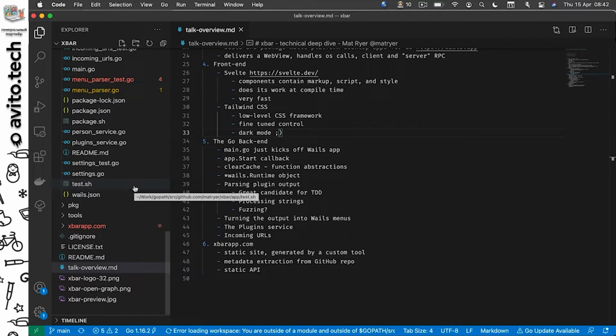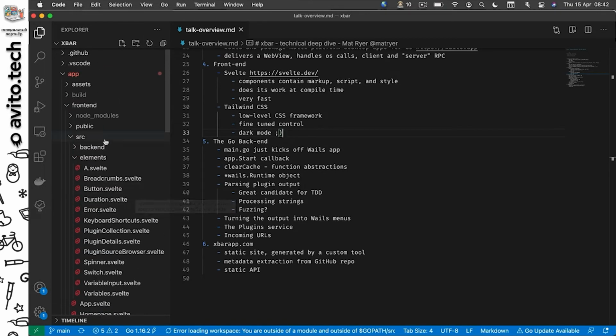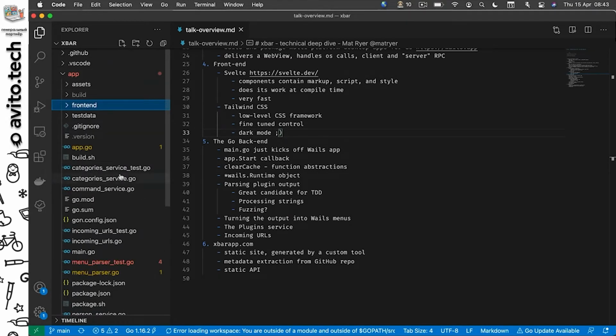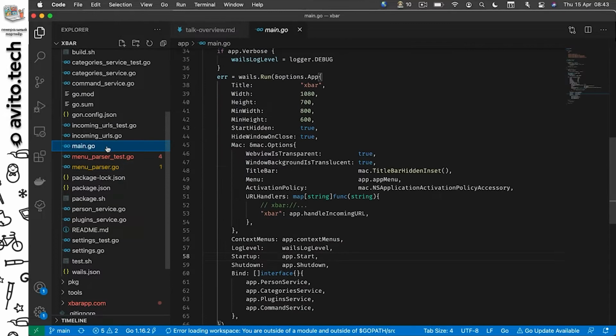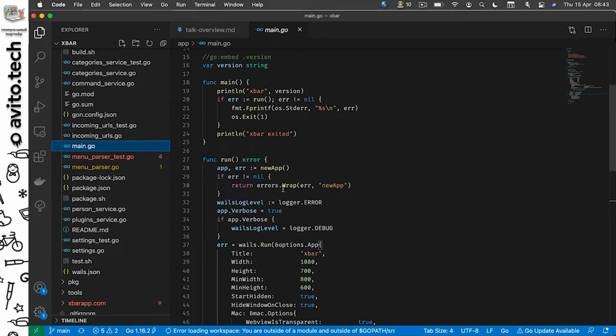Okay, so the back end. Well, this is Go. I am interested in Go the most, so let's have a look at it. Well, the main Go just really kicks off the Wails app.